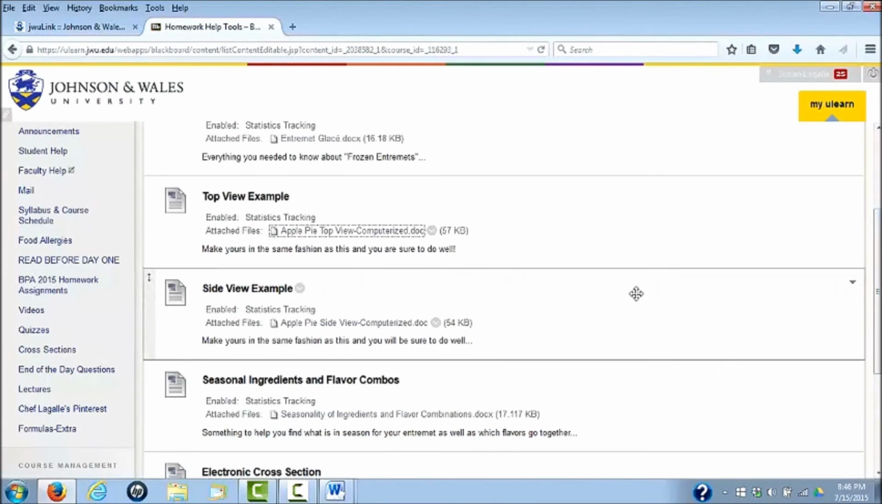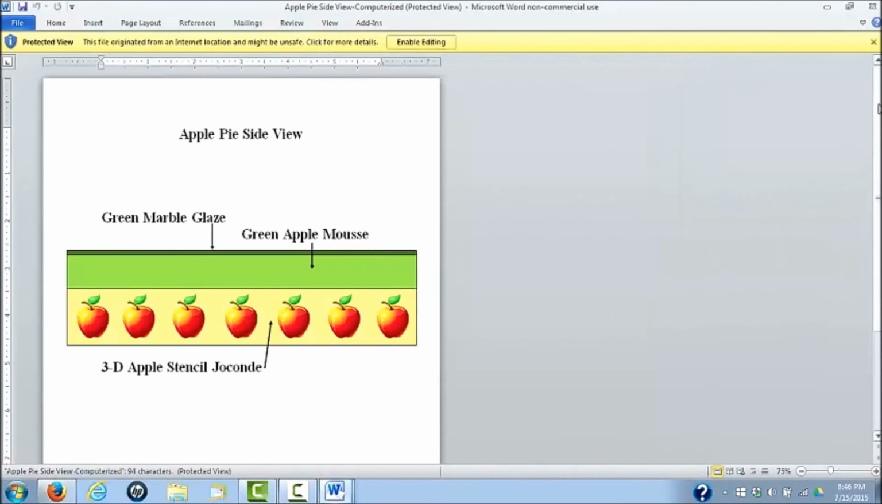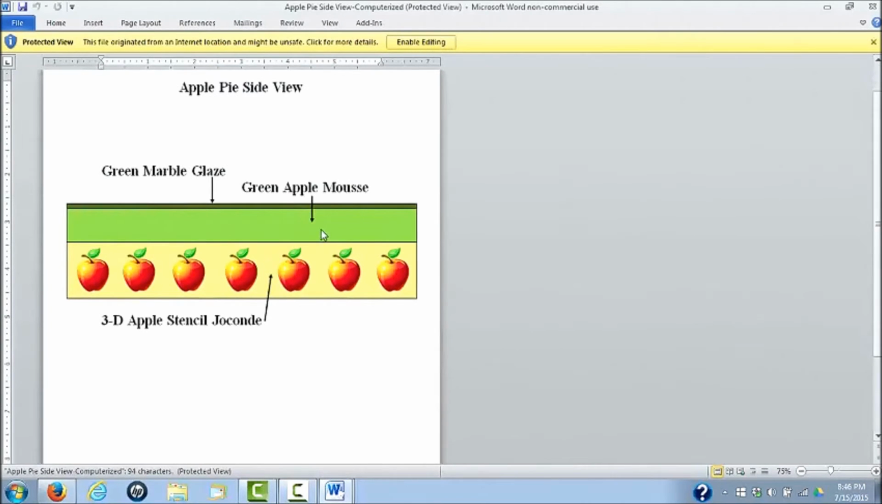The third thing in this list is a side view. So let's take a look at that. And here we have a side view. So I decided for my apple pie entremet I was going to do a 3D apple stencil jacquard. Now there are such molds out there that give you a 3D design on jacquard. We don't have them in class, but I just thought it would be fun. So that's my little depiction of the 3D apple jacquard.